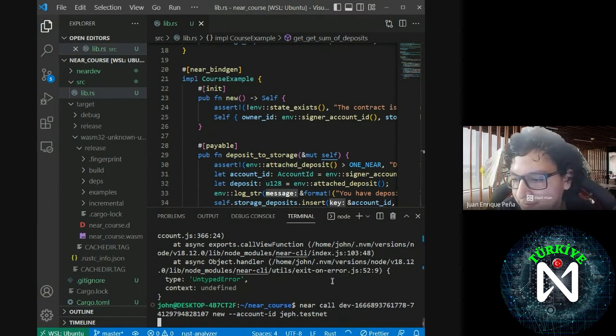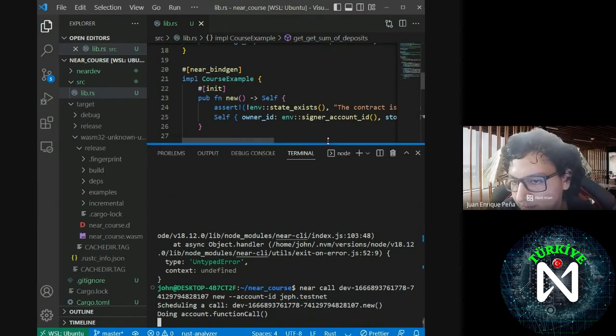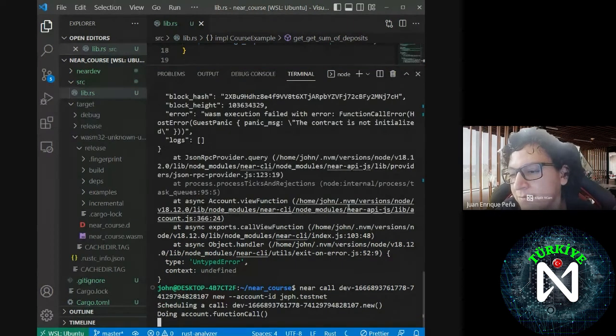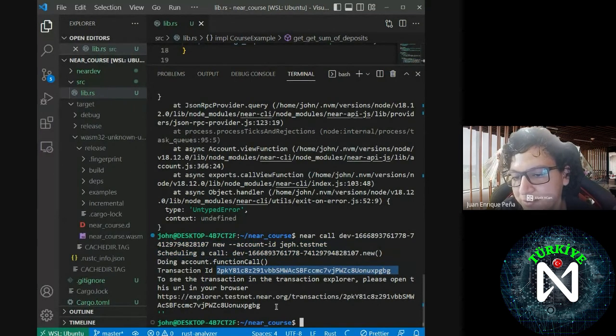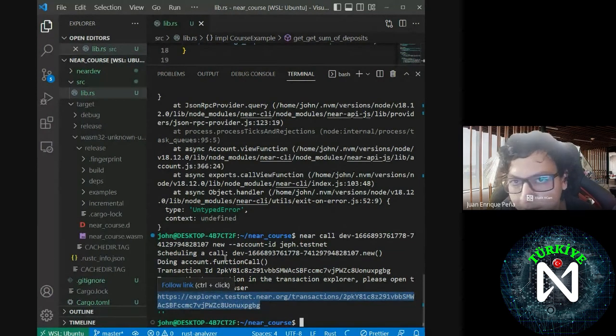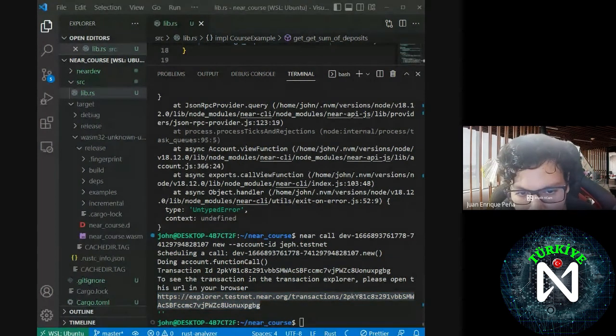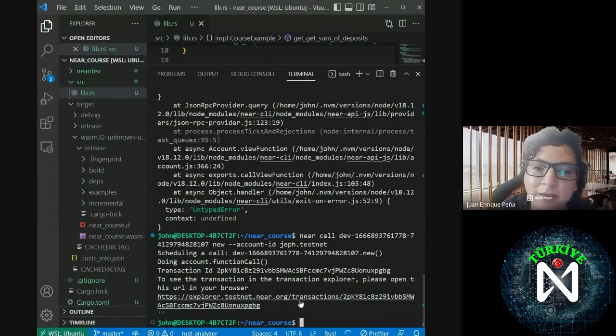Click. We see it is calling, transaction ID. To see the transaction in the Explorer, please open this in your browser. I will send the link to you. And we can see it here too.